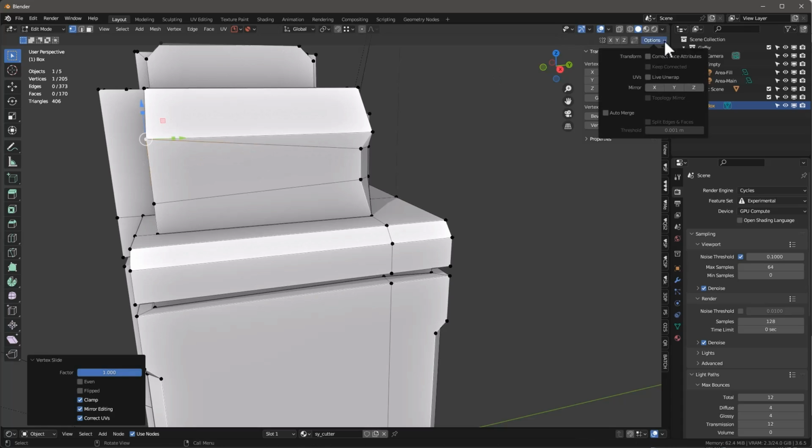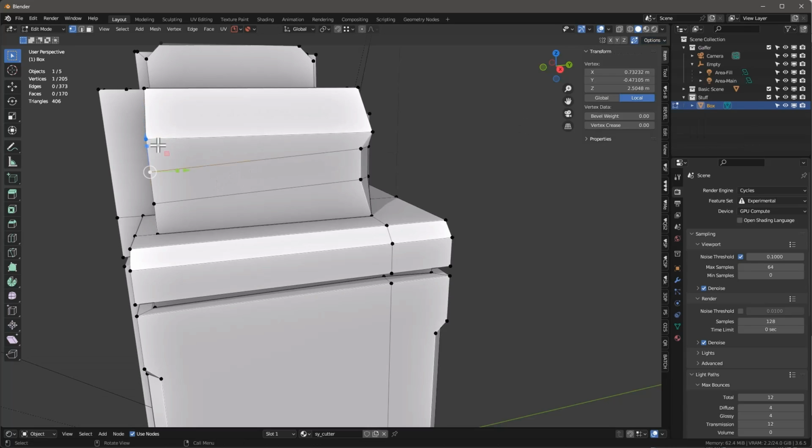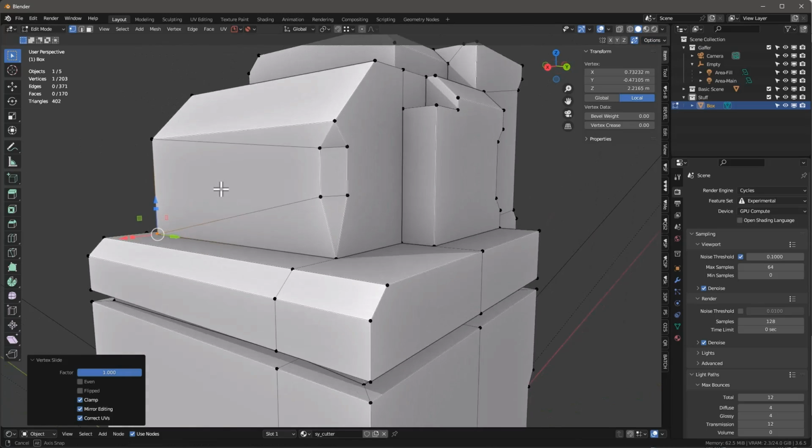And notice under options up under here, I have auto merge turned off. So if I undo this and make sure auto merge is turned on and then say GG, when I move it up, it's going to automatically merge. GG, move it down, automatically merge. So there. Now that's done.